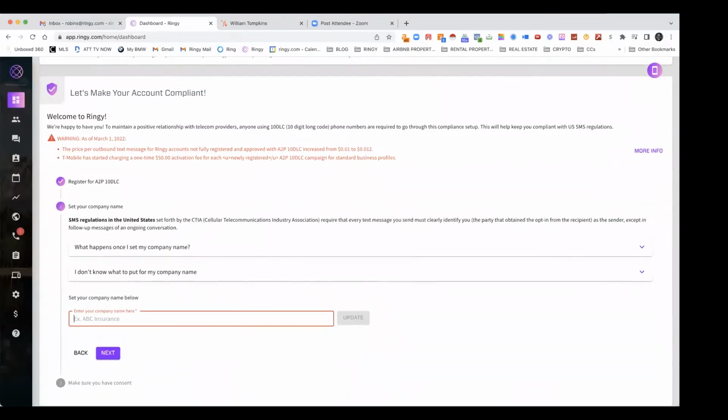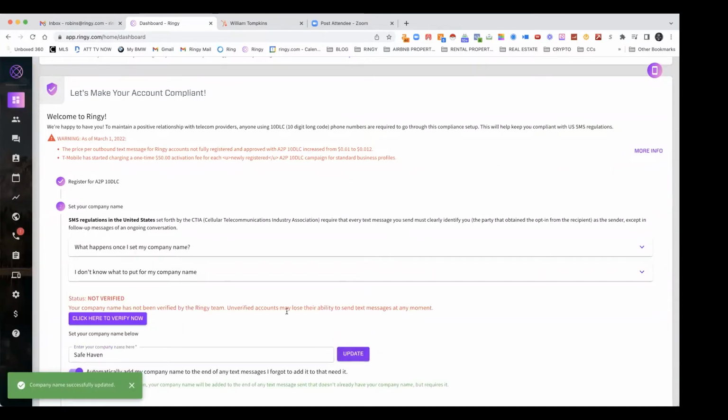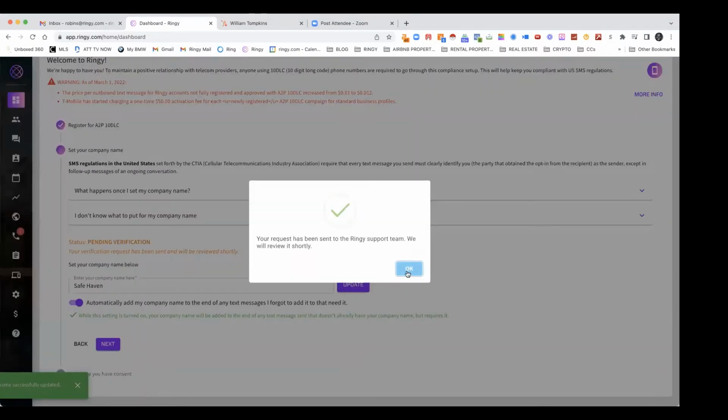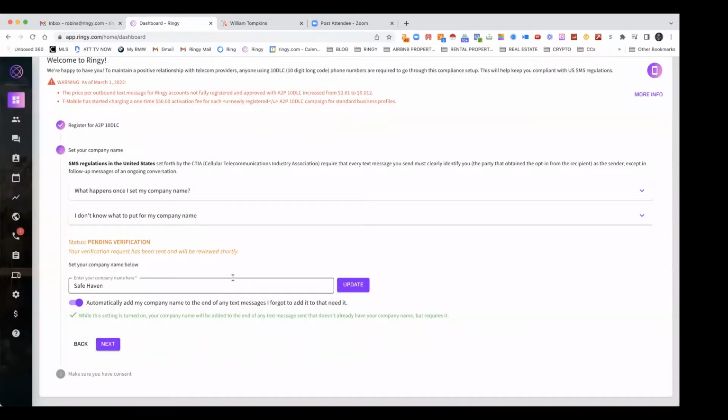Once you put in the company name, you'll go ahead and hit update, and then click verify. Our support team is going to make sure that this is a legitimate company, because there are some people who represent a company they're actually not proud of, so they put in some acronym or something that doesn't exist. So we verify and make sure that this is a legitimate company, and also to keep your account compliant.